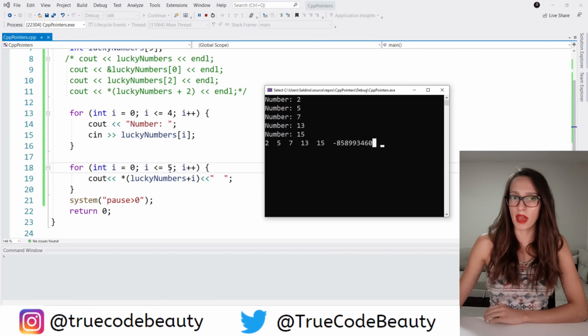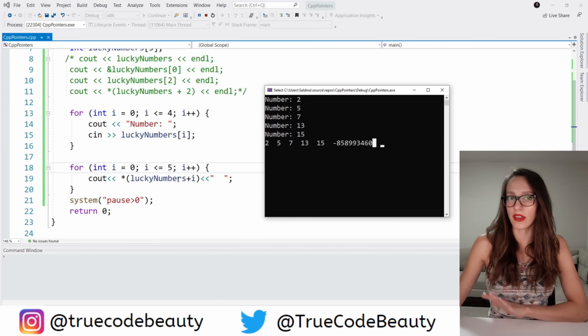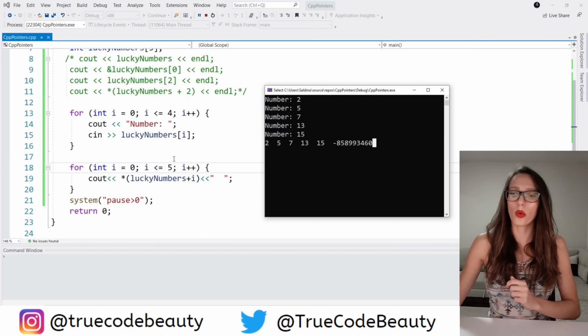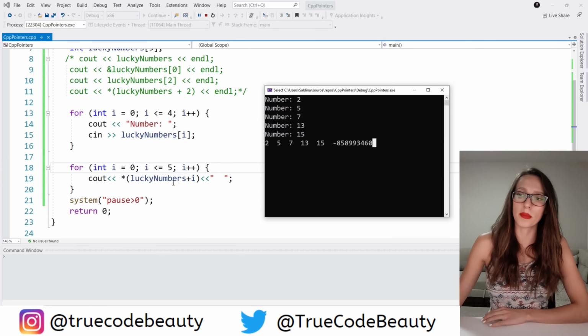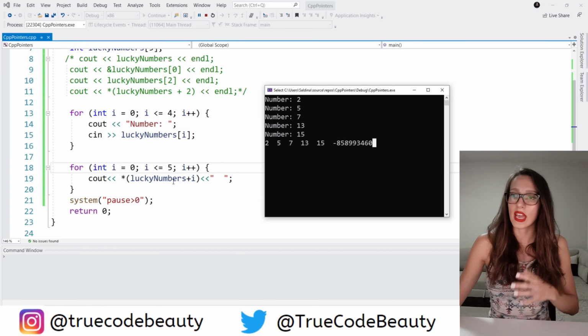Because we changed the max value from 4 to 5 here. And as we already know, our lucky numbers has 5 elements, the last one having the index of 4, which is this one here. And then here we added one more iteration. So now we are trying to access the element with index 5, and that element does not exist in our lucky numbers array.